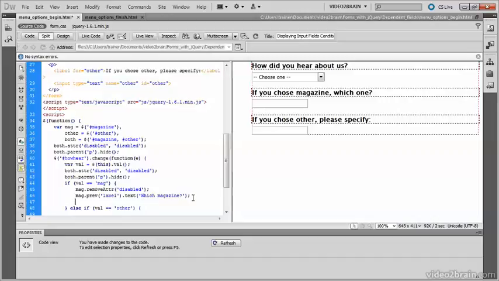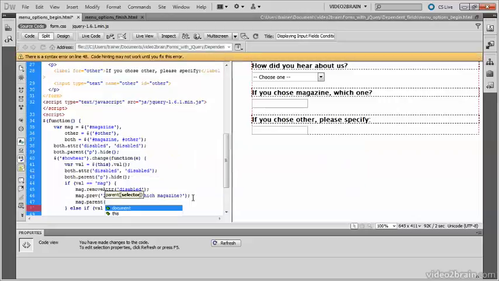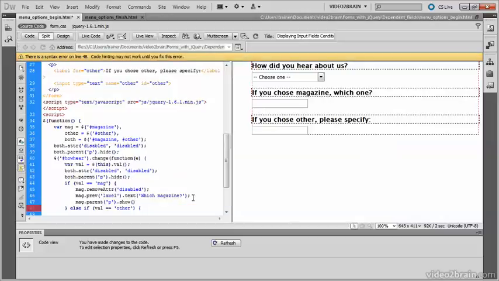And then we need to show the parent paragraph. So it will show the label and the text input field. So it's mag, parent, p, and show. So this section of code re-enables the text input field, changes its label to the shorter version, which magazine, and then shows the parent paragraph so that both the label and the text input field are displayed in the page.